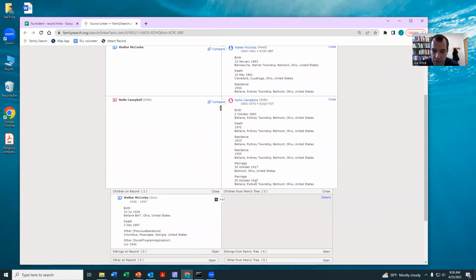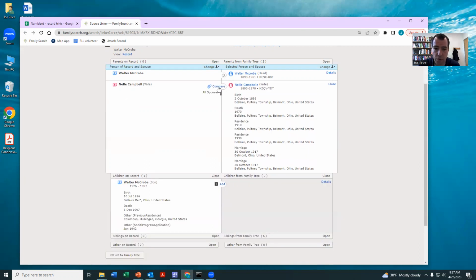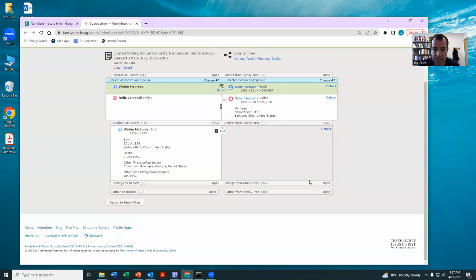Or the other thing we can do is look at the comparison of the marriage year and the birth year. So you can see they were married in 1917. He was born in 1926. Now here you can see Bel Air, and here we see Bel Air in Belmont County. So that is what makes this a really strong match. Though in this case, that uniqueness in the names might have been enough to know. It's kind of sealed. So then here we can add him.